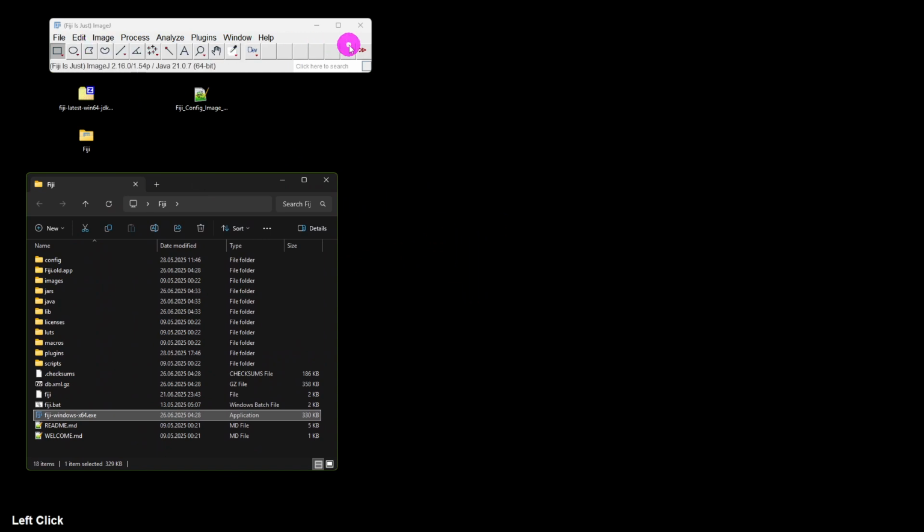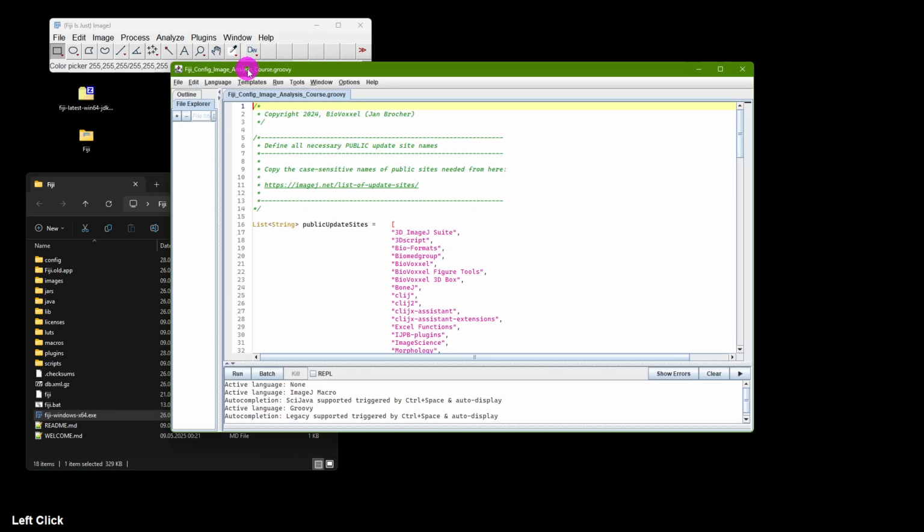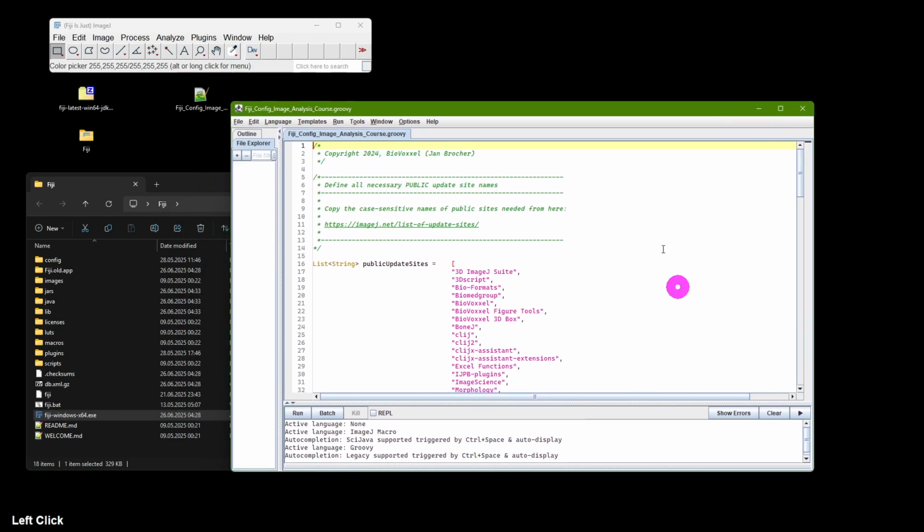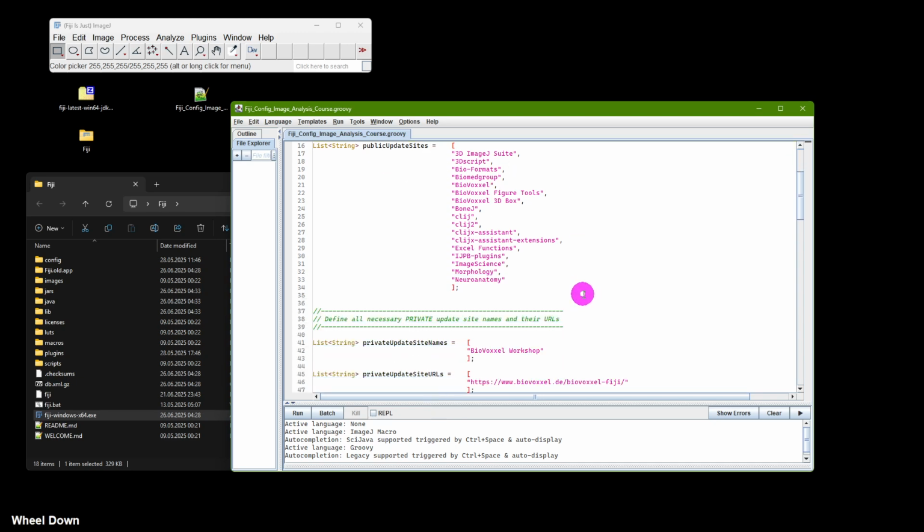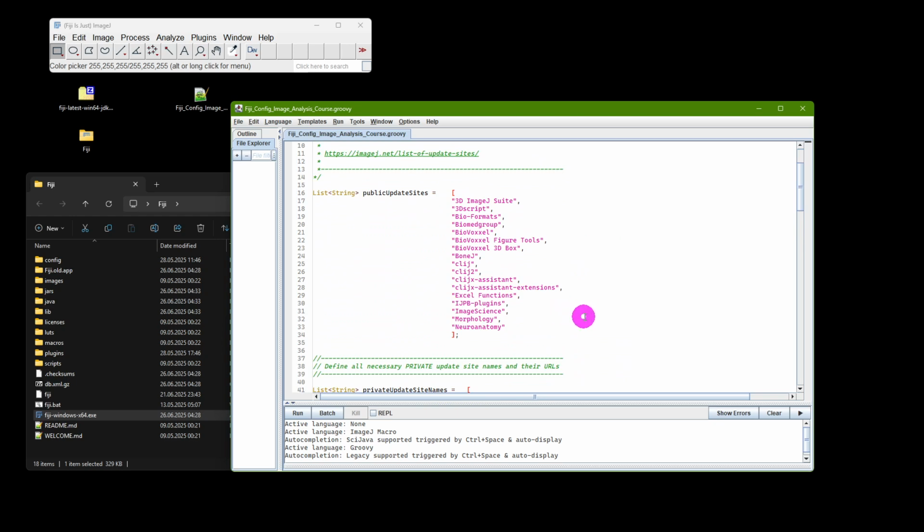So this is now our basic Fiji, and for the course we will still need to configure this. Therefore you had a download link for this configuration file, and you can drag and drop this onto your Fiji. That should automatically open the Fiji script editor, basically just a text editor where this configuration file opens. You don't need to care for the code. It's basically just telling what should be installed.